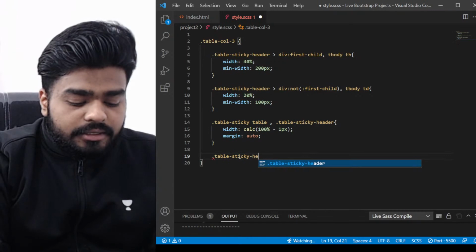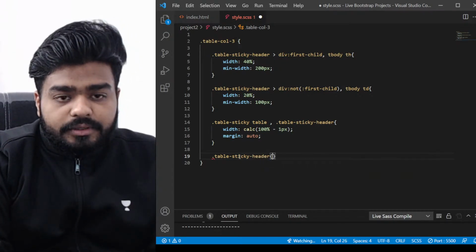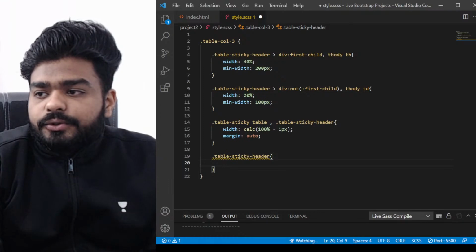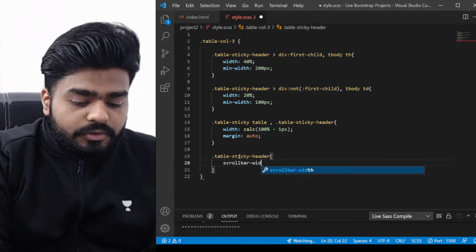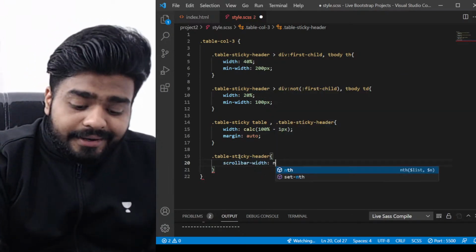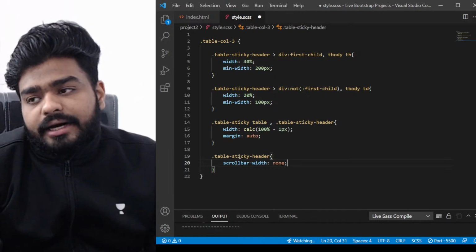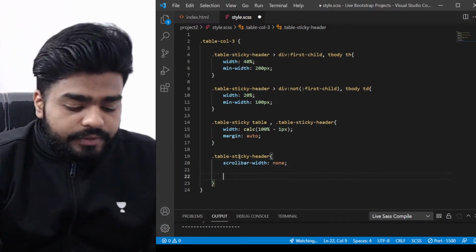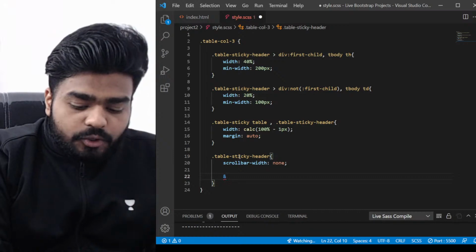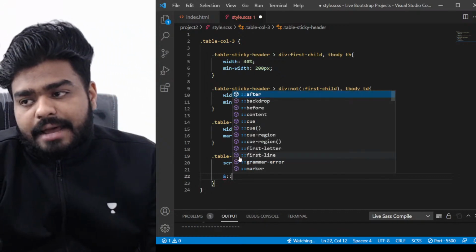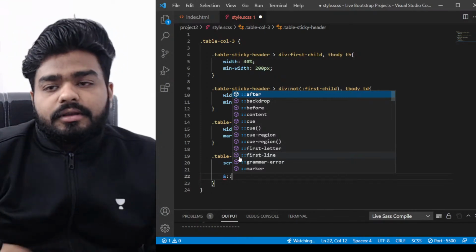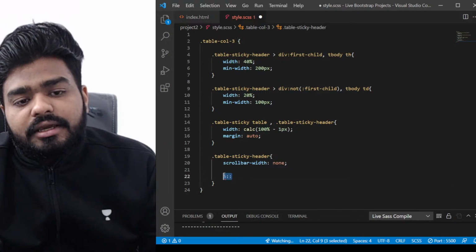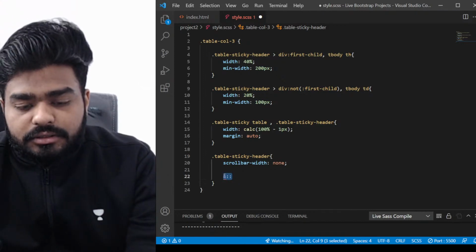Table sticky header, and here what we are going to do is we are going to have a scroll bar width none, because I want to hide the scroll bar. That's why I'm giving that. And also I hope you guys remember this particular thing, which is an ampersand. If you do not remember, then try to understand this. So this is basically the scroll bar, same thing, but here I'm just giving display none.